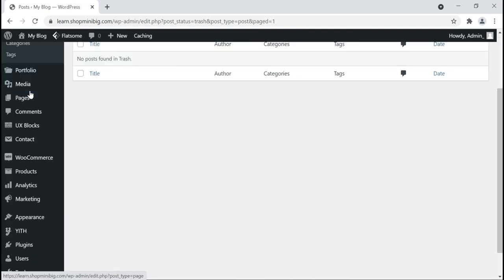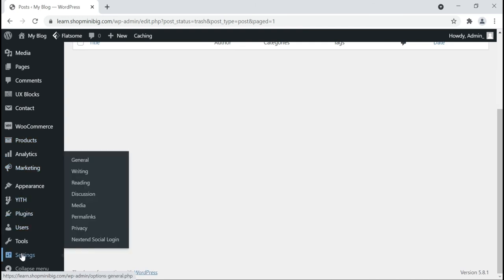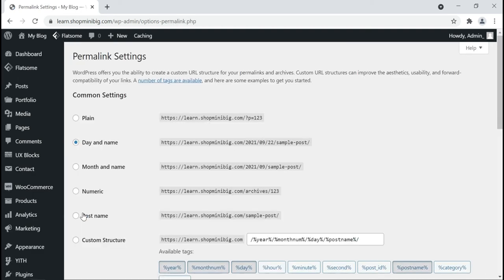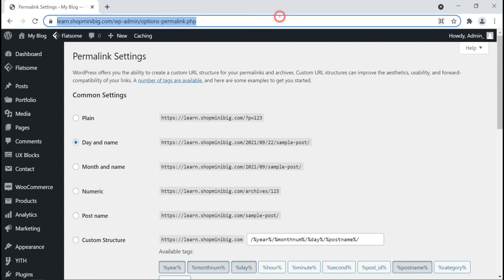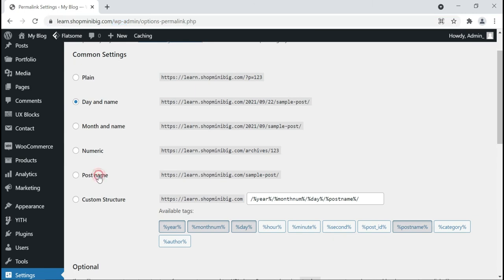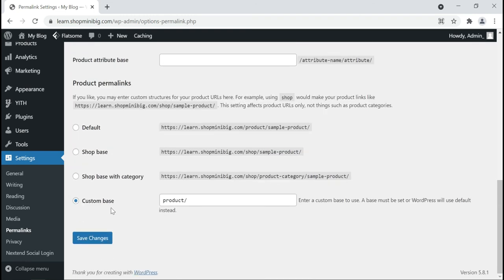Then click on settings and go to permalinks. Permalinks are the appearance of your website URL. The URL that you have seen here is called the permalink. This is the domain name. After the domain name, .com, .pk or whatever your country domain ends with, the following characters or words are called permalinks. Select post name because post name is good for SEO. Click Save Changes.